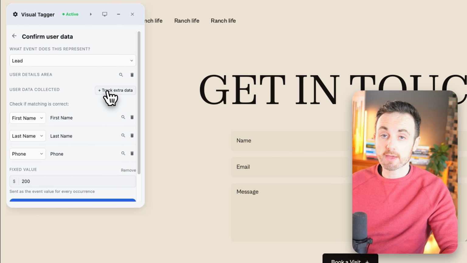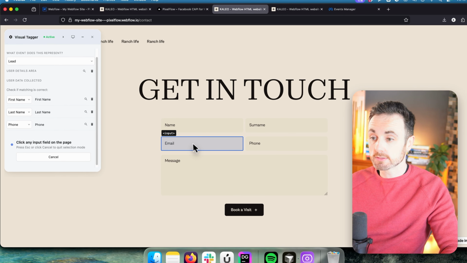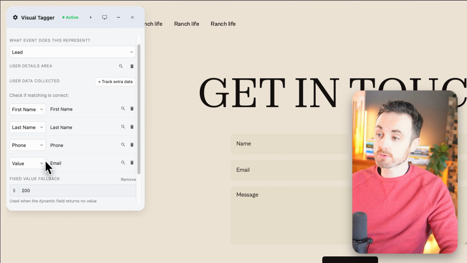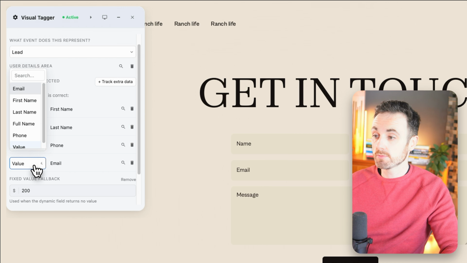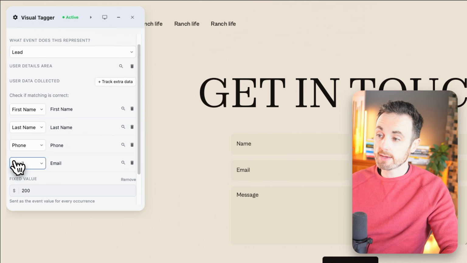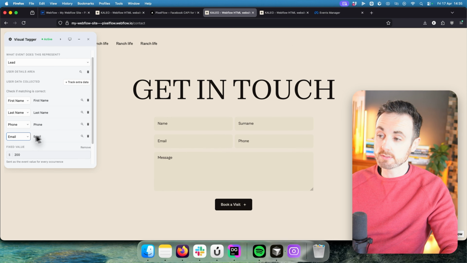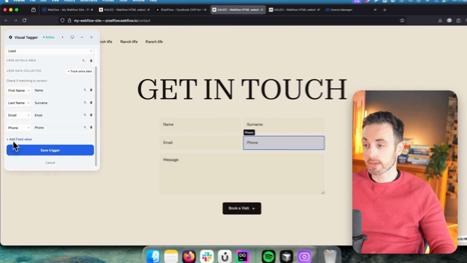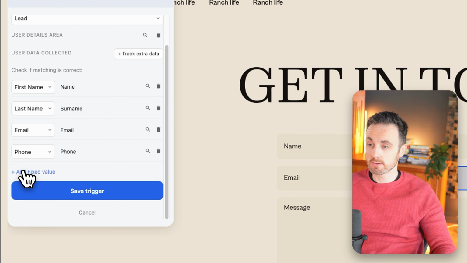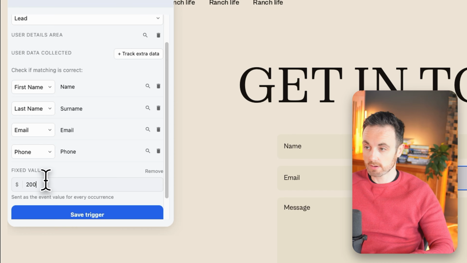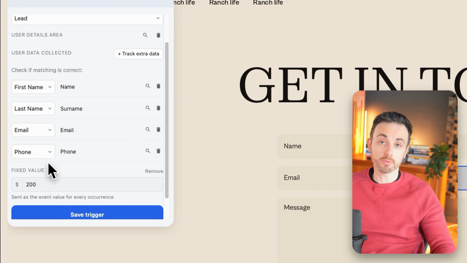You click on the track extra data section and you can select email, and then we make sure that this maps to what is actually in that section. So it currently says value, but I can change this to email, and now it's going to send whatever gets typed into the email box as email to Facebook along with the event. I can also add a fixed value. So if in most cases a lead is worth say up to $200, I could add a fixed value here, and that will send a value along with the lead event to Meta too.